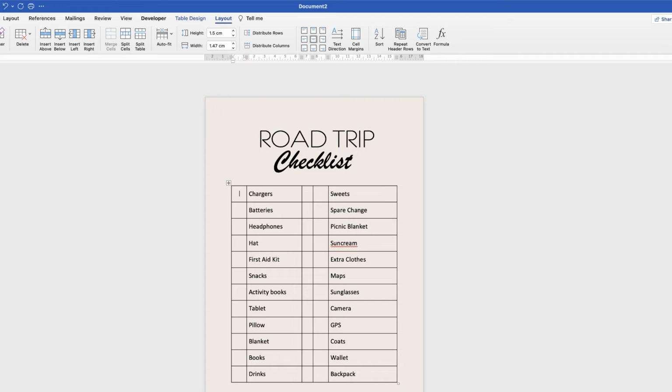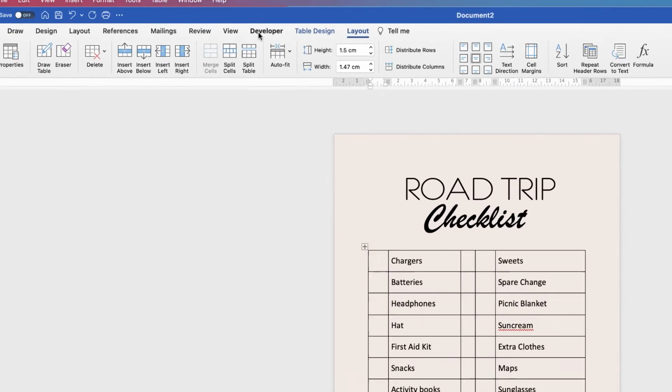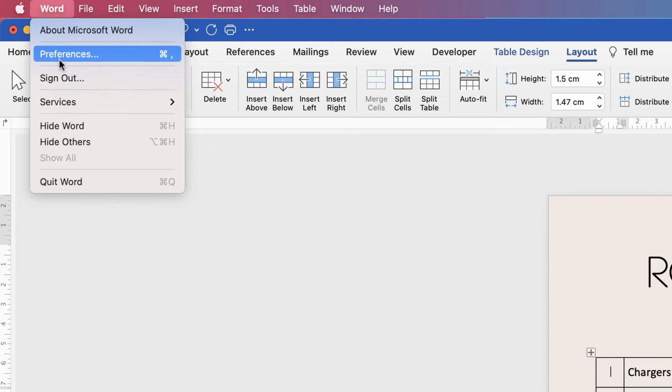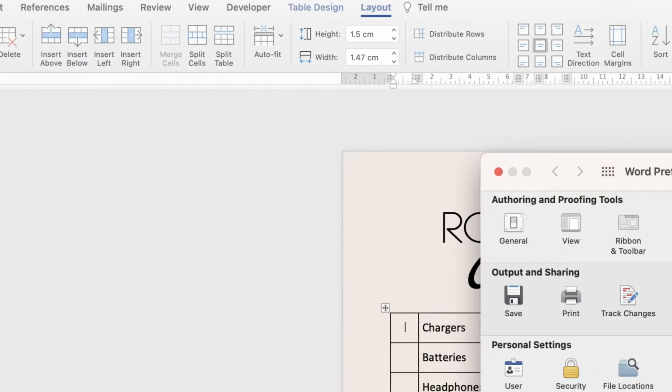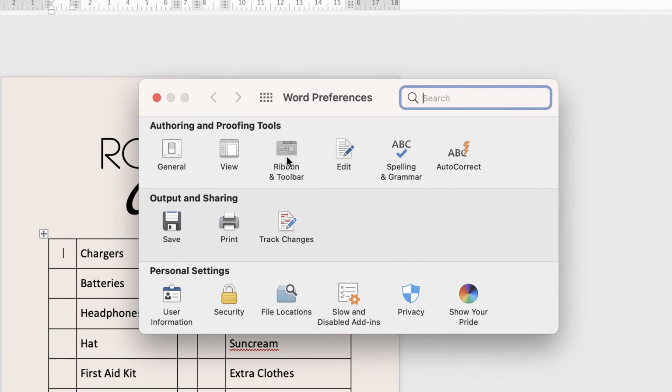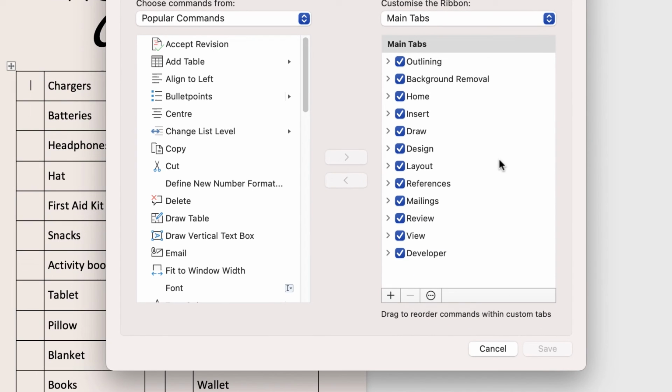For this, I need to go up to the Developer tab. Now, lots of you won't have this Developer tab because it won't automatically be on your software. So for those of you who are using a Mac, go up to Word, go to Preferences, go to the Ribbon toolbar, and then on this side here, you'll need to scroll down and search for Developer and make sure that's checked. Once it's checked, you can save.